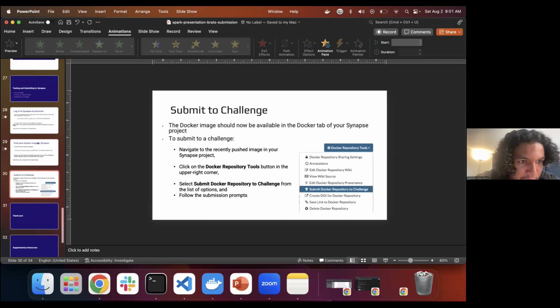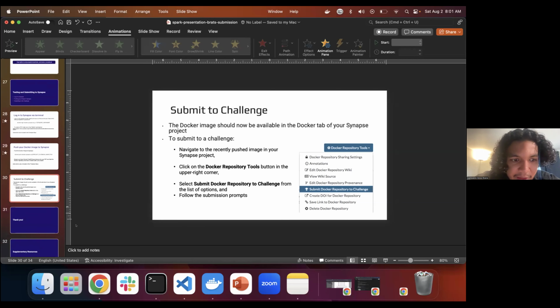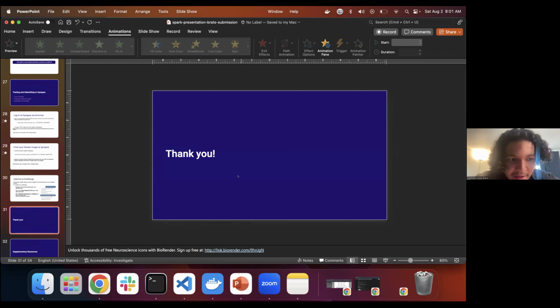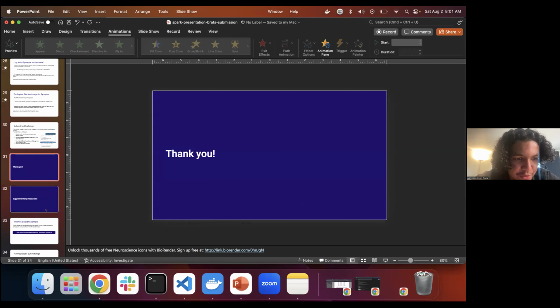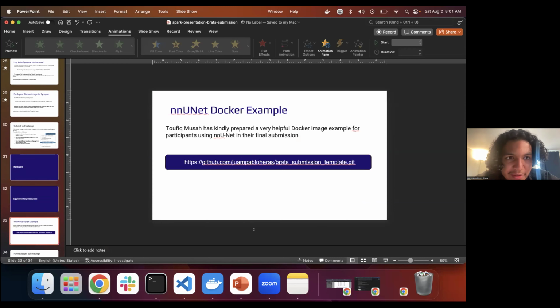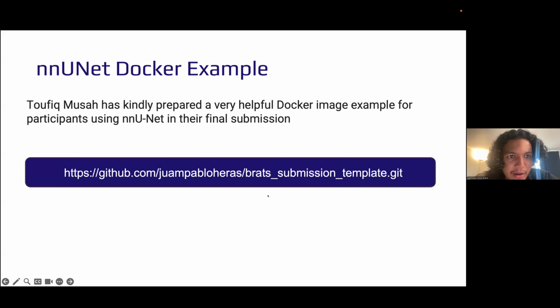Great. So with that said, this is all I have for today, but there are additional resources included in the GitHub. A lot of you will be submitting nnU-Net. nnU-Net is a popular segmentation framework, and it provides really good out-of-the-box performance without much configuration. But packaging nnU-Net into a Docker is quite complicated, and there are a lot of places where you can go wrong.